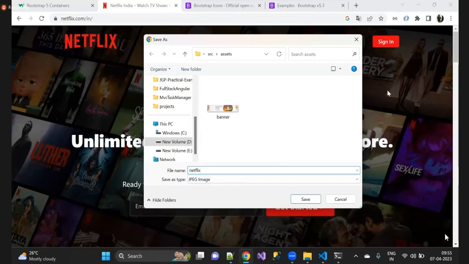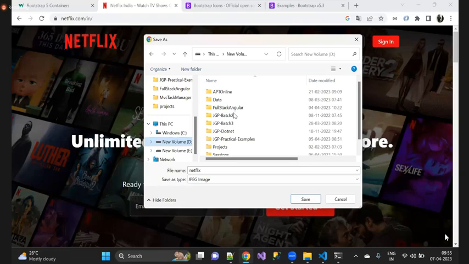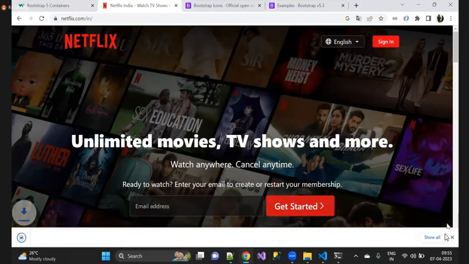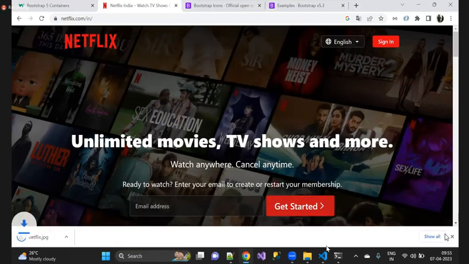I'm just downloading an image, nothing. I'm not doing anything. Where I want to download, go to the full stack Angular application. And here we have the project and then components demo, SRC, all the static files, as I told you, we will be having it in the assets folder. I'm downloading it over there. That's it. Now that will be downloaded here.